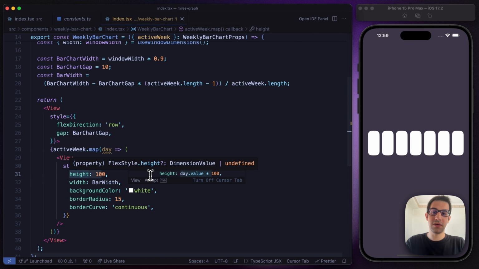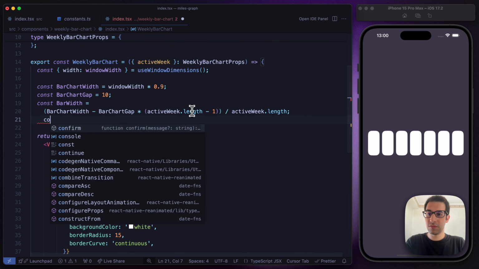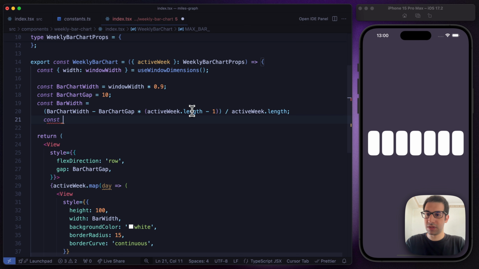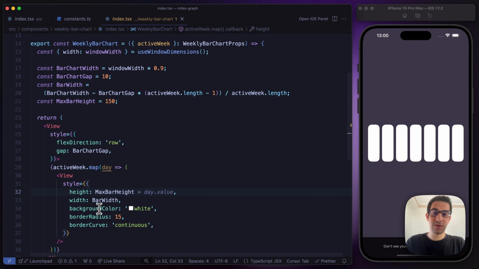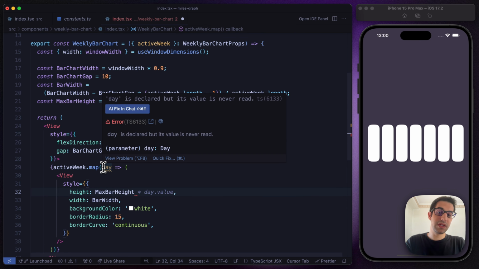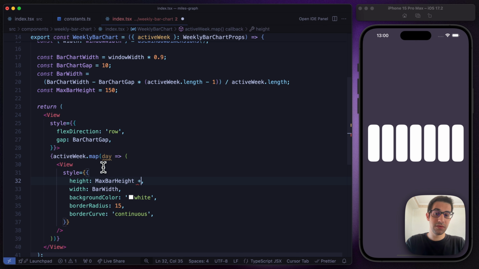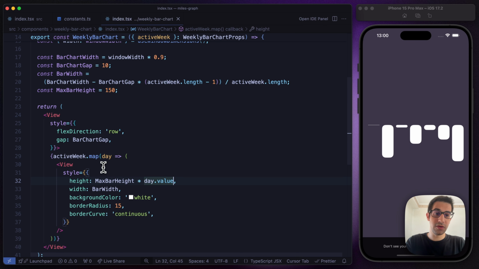Instead of passing the height equal to 100, let's define the maximum bar height, the max bar height, which is going to be equal to 150. Let's place it right there. And since we have access to the day, we can take the day.value, which is a value between 0 and 1. So we are able to get properly the height that we are expecting.